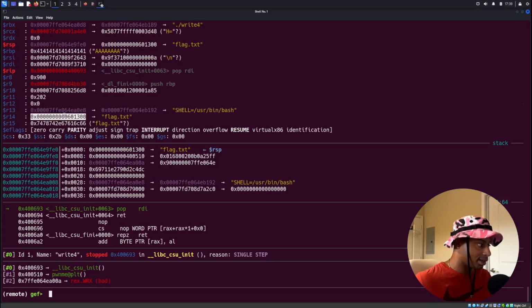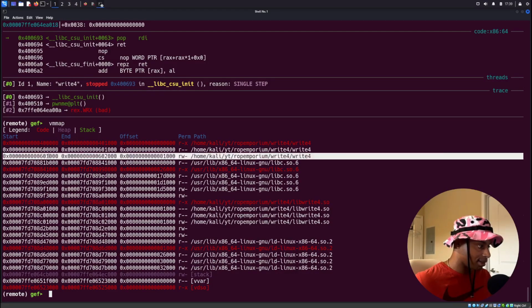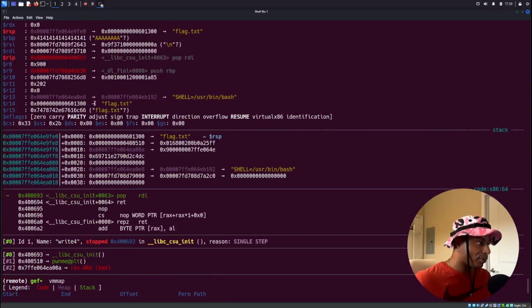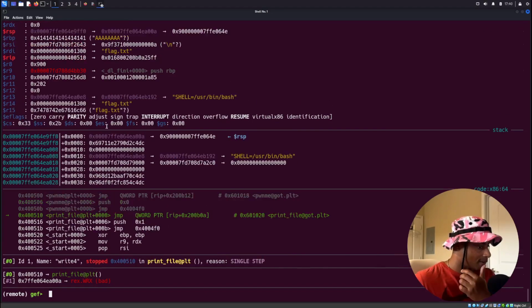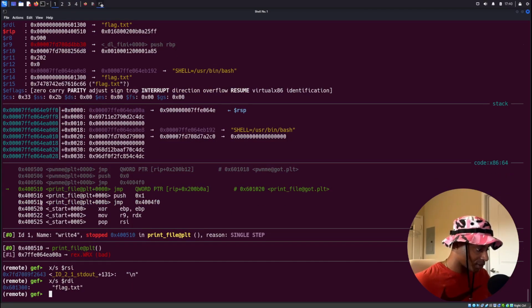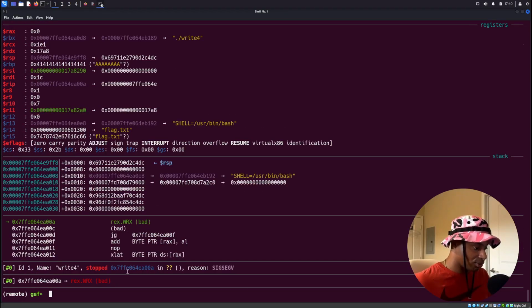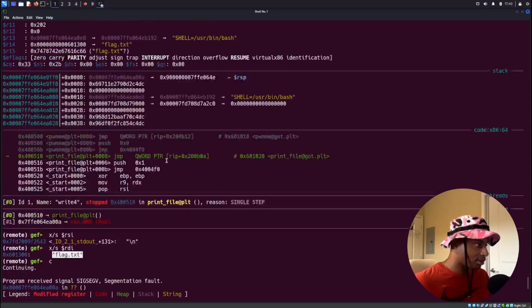We see R14. There we go. So R14 contains that memory address that again we got from vmmap. It contains this writable address, and now it points to flag.txt. Before it didn't point to anything. It was null. So let's step through. Cool. So RDI, when I do examine string $RDI, oops, not RSI. RDI contains flag.txt. Awesome. Hit C to continue. I still get a seg fault, but that's okay.